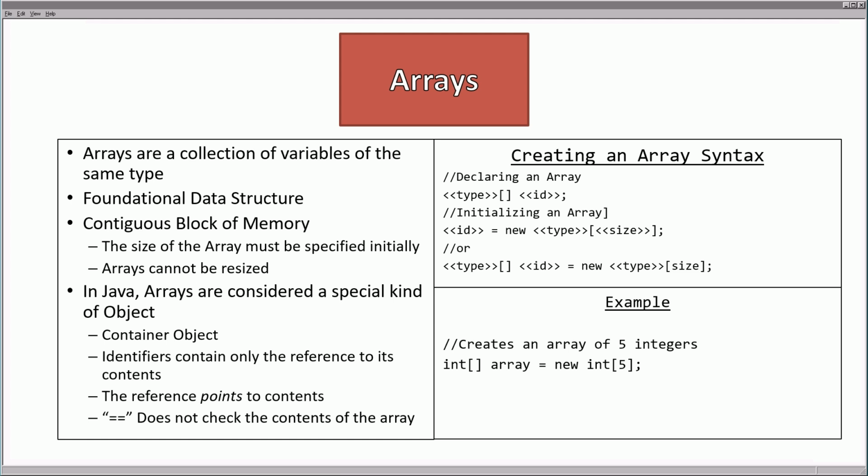You can think of an array as being a contiguous block of memory. The size of an array must be specified initially, again, as it's a contiguous block of memory. But also, arrays cannot be resized.